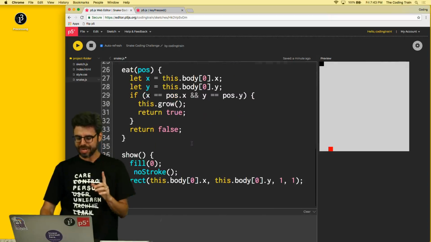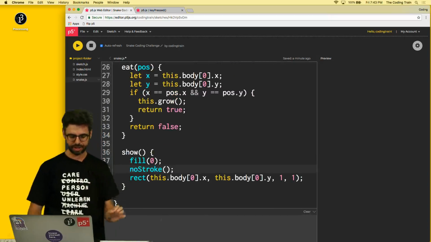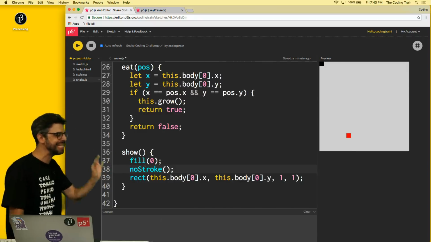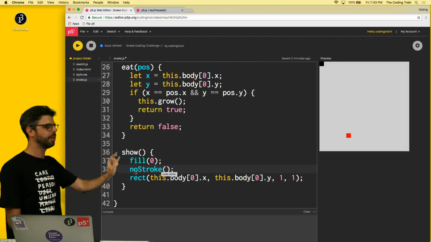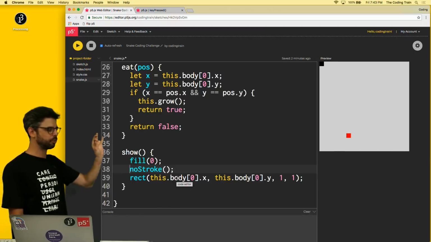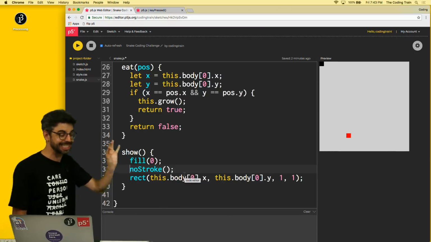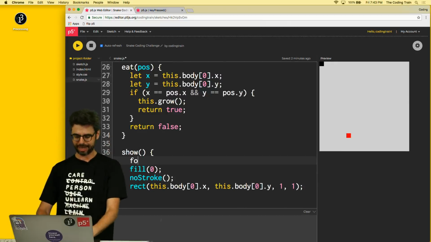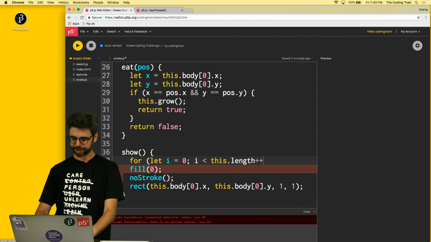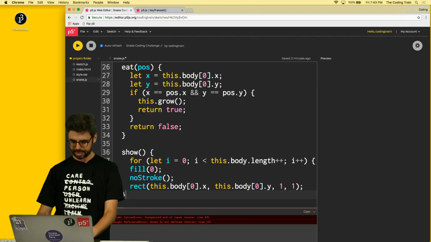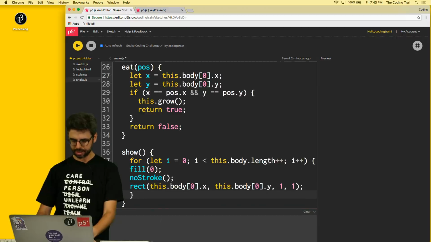So what I want to do now, first of all, what this means is anytime I want to draw the snake, I don't actually want to draw just a single rectangle. I want to draw all the rectangles. So I'm going to say, and I could use a for of loop or something, but I'm just going to use a regular old-fashioned this dot for loop, this dot body dot length, i++, and then this loop will go around here.